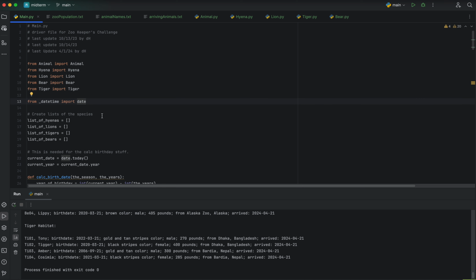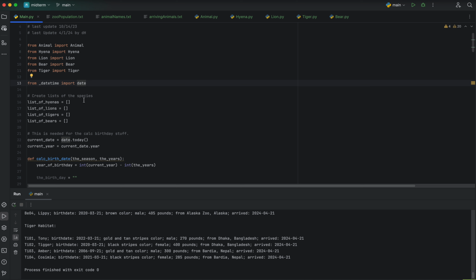This is for the birthday generation. List of hyenas, lions, tigers, bears. All these lists are going to be populated as the objects are being created. That logic is lower. Calculate birth date. I didn't make this method, so this logic was already here, but this is called within each of these classes. So that's processed individually.